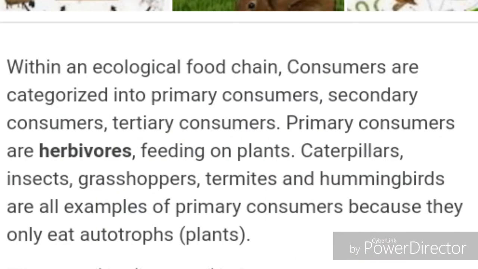Within an ecological food chain, consumers are categorized into primary consumers, secondary consumers, and tertiary consumers. Primary consumers are herbivores, feeding on plants. Caterpillars, insects, grasshoppers, termites, and hummingbirds are all examples of primary consumers because they consume green plants.